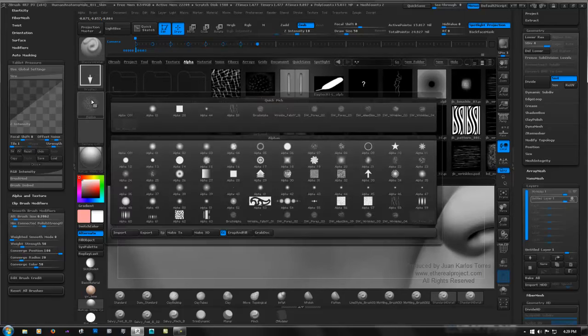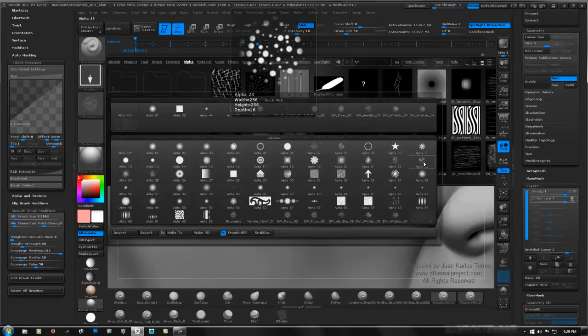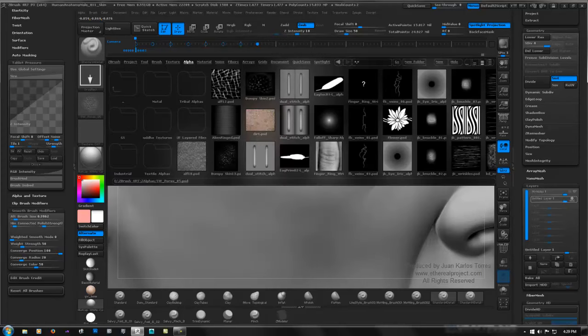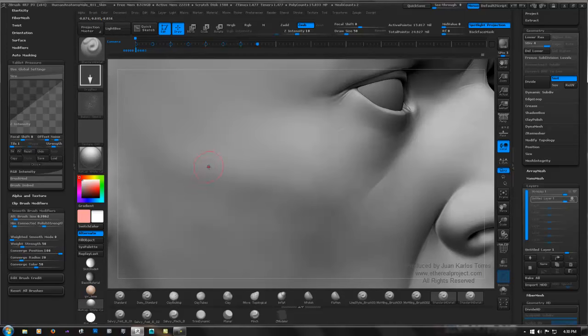Let me see, are they loaded? No, they're actually not loaded. So I guess I'm gonna have to bring them in. Are they? No, 23. No, I'm gonna have to bring them in. I thought they were loaded. They usually come loaded with ZBrush, but not in mine apparently. Okay, those two are pretty good. Okay, let's get out of here.